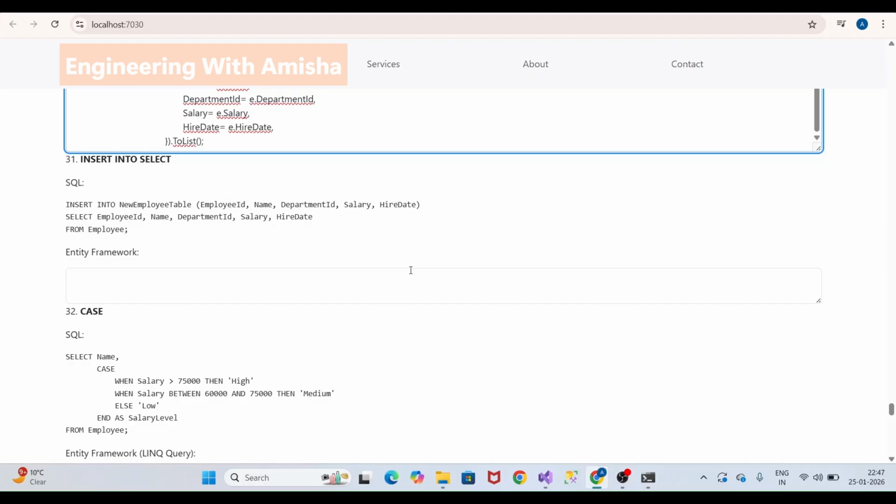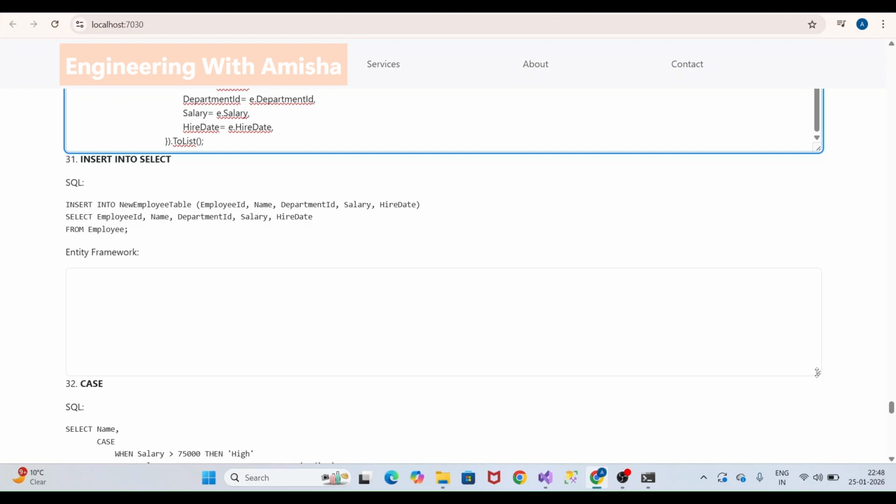It is insert into select. So the SQL query is like insert into new employee table, employee ID, name, department ID, salary, hire date, select employee ID, name, department ID, salary, hire date from employee. So it means we are copying data from the employee table and inserting it into an existing table called new employee table. So remember, select into creates a new table, and insert into select only copies data from an existing table to an existing table.